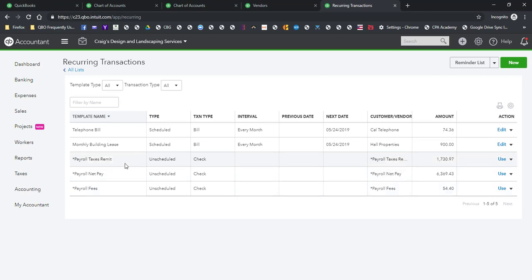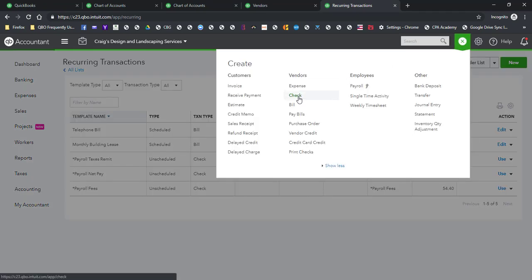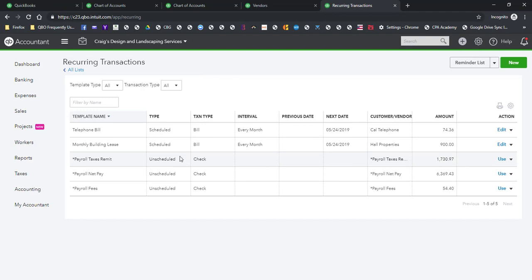We need the payroll taxes remit, the payroll net pay, and the payroll fees. I usually start with the payroll net pay first. If we're setting these up, we would click on the plus tab, go into the check, set all that up, and then make it recurring. But since we've already done that, I'm going to start with the payroll net pay and click over here on use.